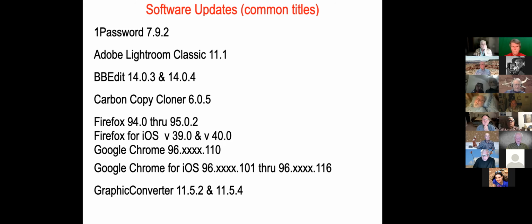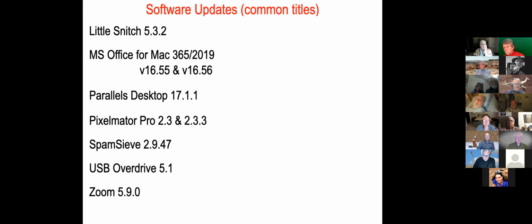And Graphic Converter. And Little Snitch as well. And Microsoft Office, SpamSieve. And Zoom is up to 5.9.0 right now.